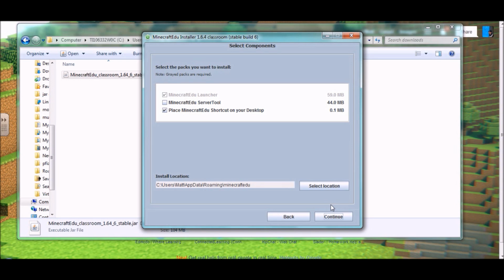In our future tutorials, we will talk about how to connect the client computers, your student computers, into the server that you create on your teacher computer.